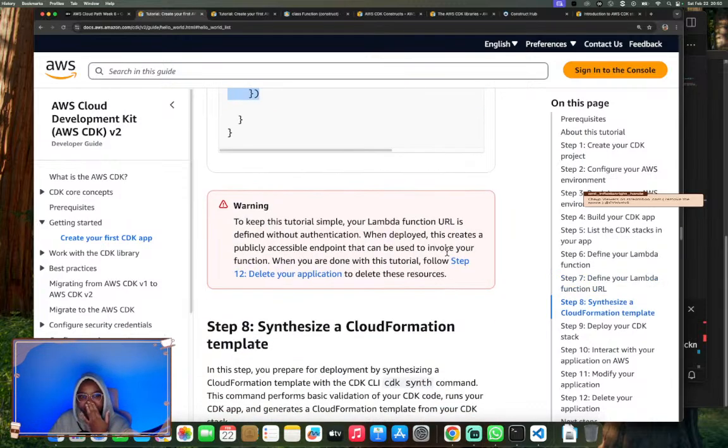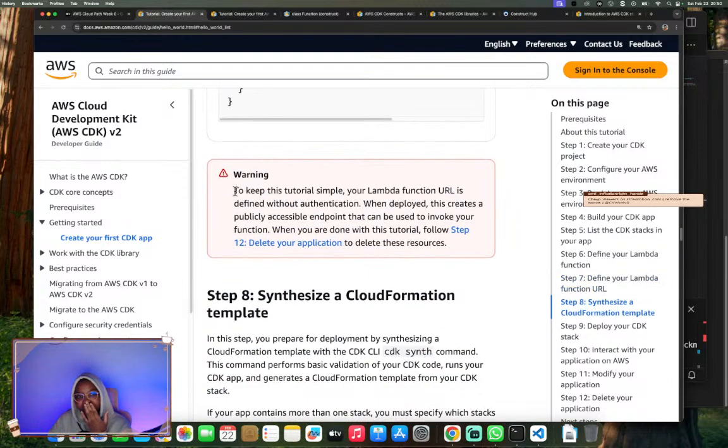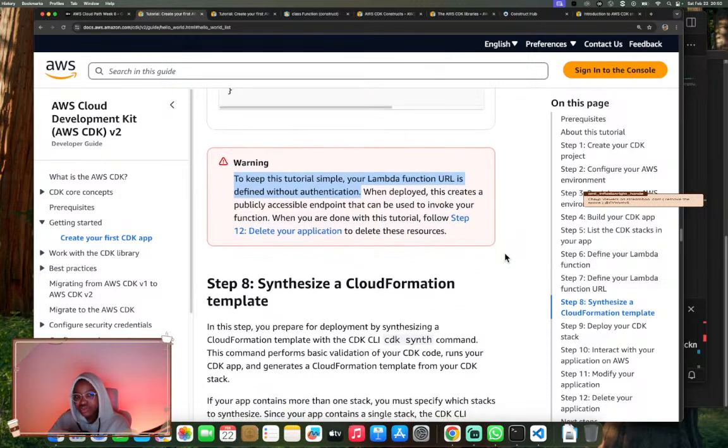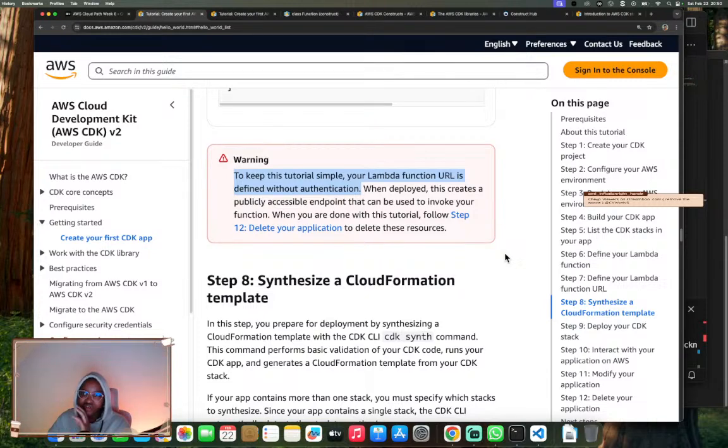Now we have this here. To make it simple, I told you our URL is without authentication. There are different ways you can deploy your serverless application. Don't use this as your production grade solution. You may want to check particular best practices for serverless deployment or anything like that.